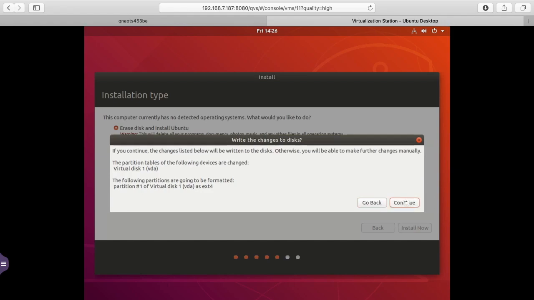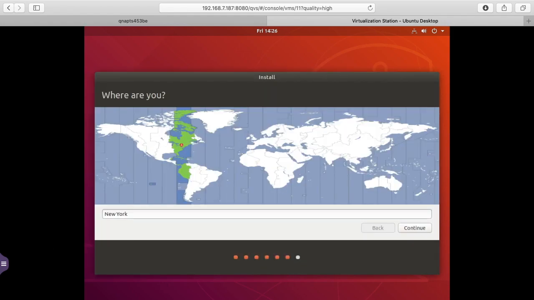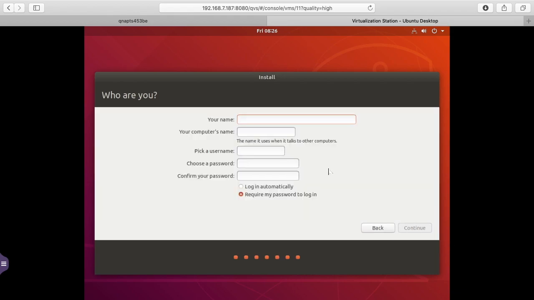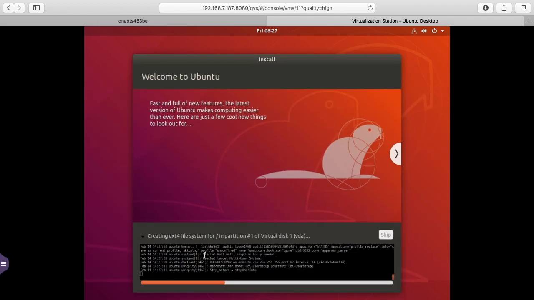I'll click continue. It's asking for time zone. I'm in the central time zone, so I'll choose that. Now we want to type our account. I'll do Rick. My computer name will be Ubuntu Desktop. I'll type my weak password in. I'll click continue. And now we can see it's installing the system.